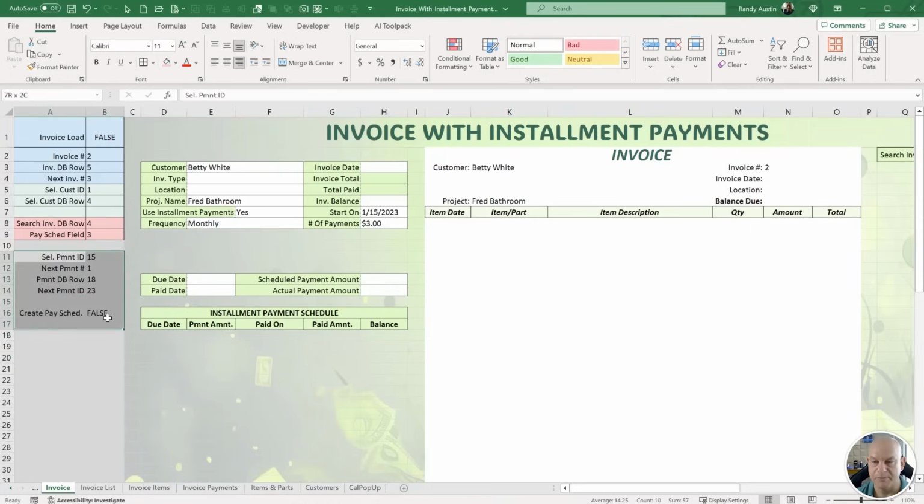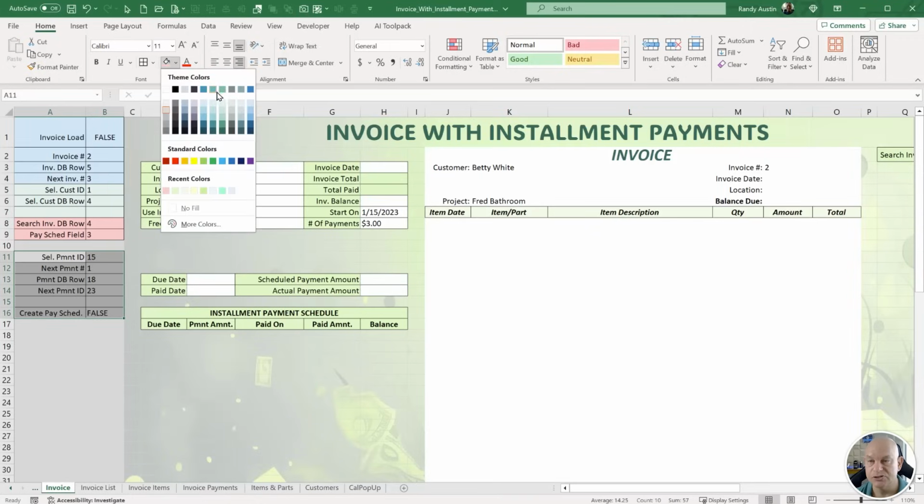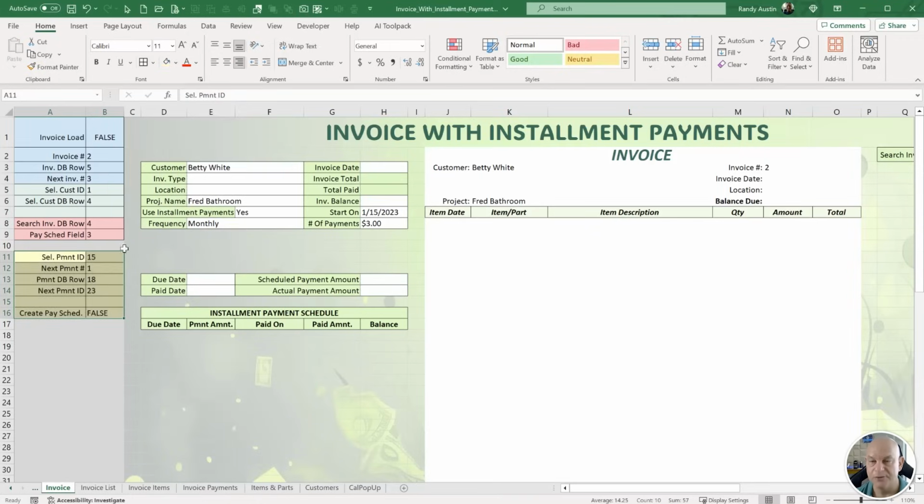I had a duplicate there on my sample, so we don't need that. I'm going to give those a distinct color so that we're going to use those for the payments. Now use this yellow. Okay, so these are associated with payments. These are miscellaneous. These are for our customer. This is for our invoice. Okay, everything's organized. We're ready to add our buttons now.